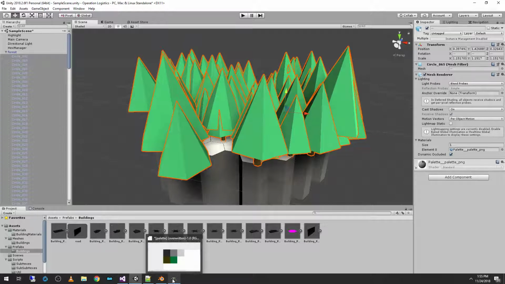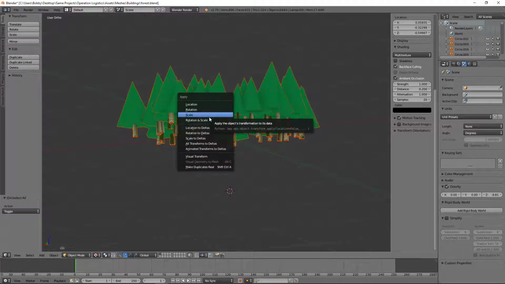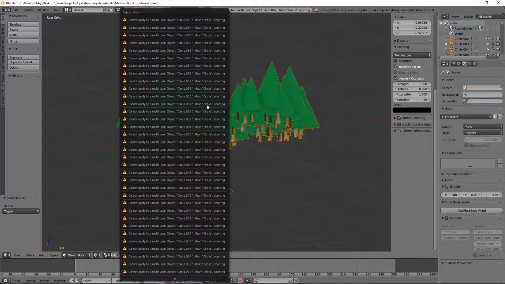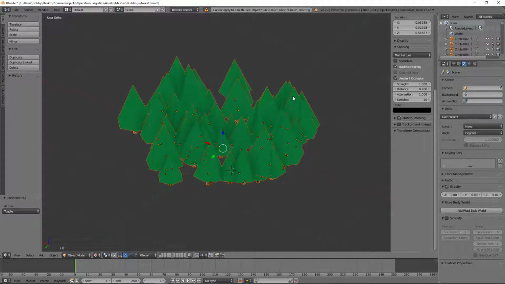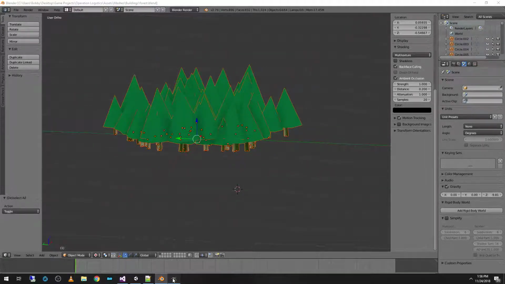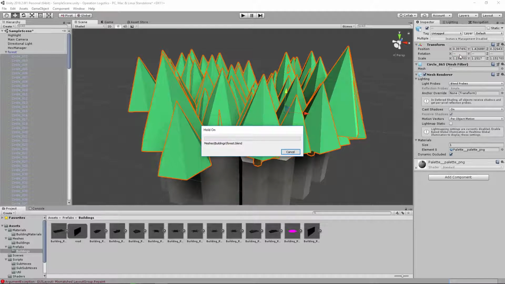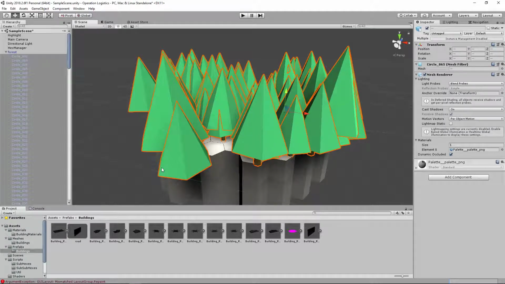So let's go ahead and in Blender here, apply all of their locations. Cannot apply to a multi-user. Oh, that's unfortunate. Okay, I guess we're not going to do that. I guess we're going to only put in the scales here. Well, even then, we can't do that.